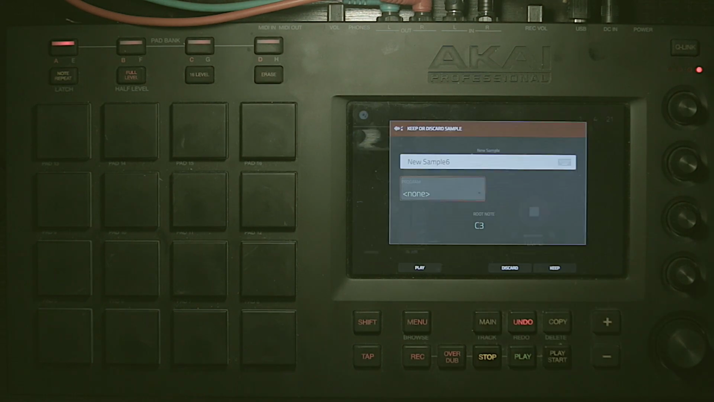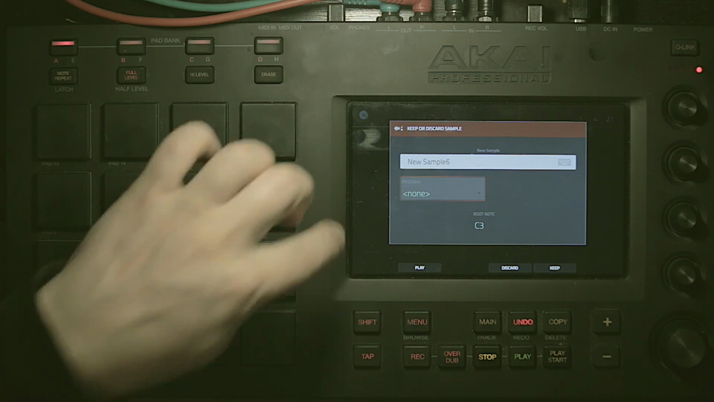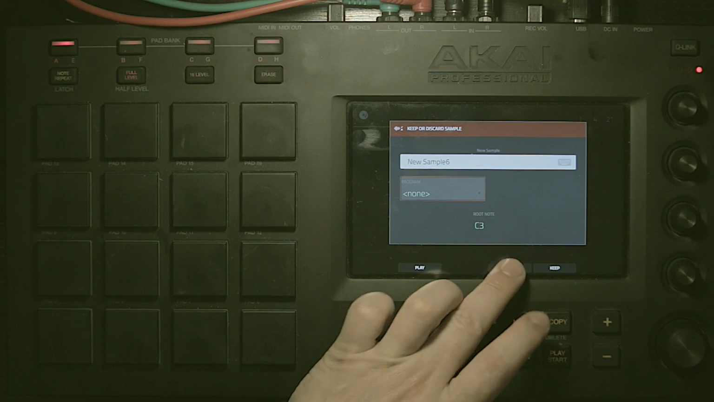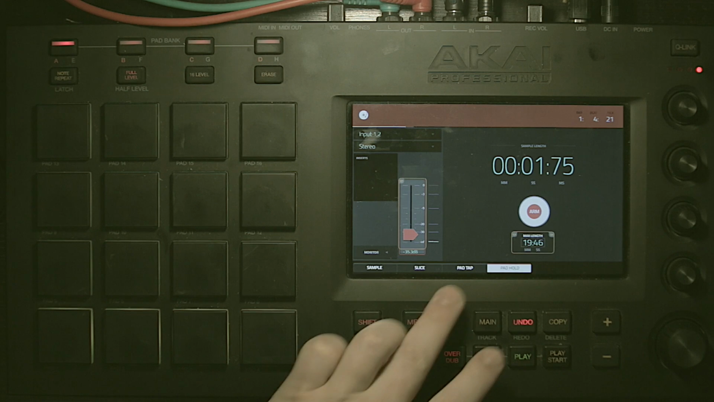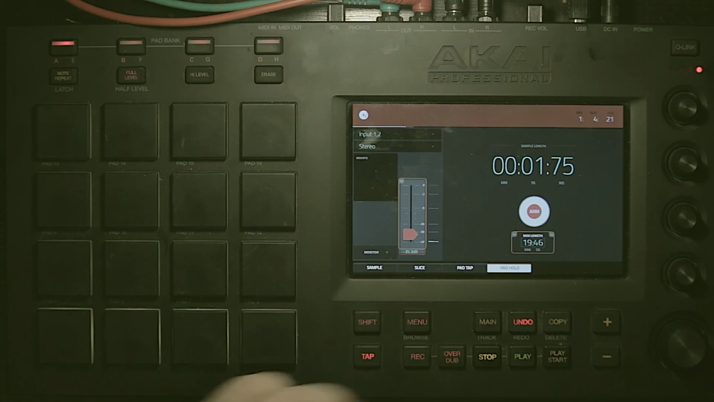here, it stops and then it asks you where do you want to put the sample, and then you can assign it to a program. You can bypass all this, so I'm going to discard this just by using the pad tap or the pad hold.